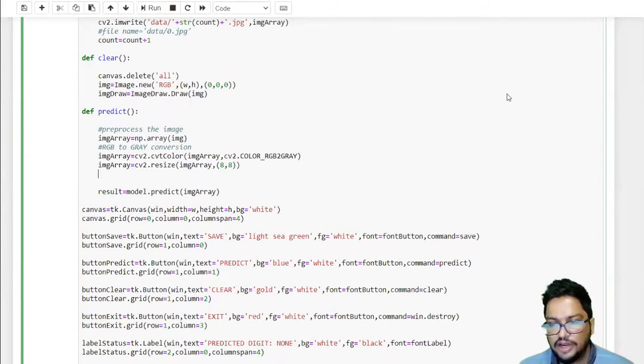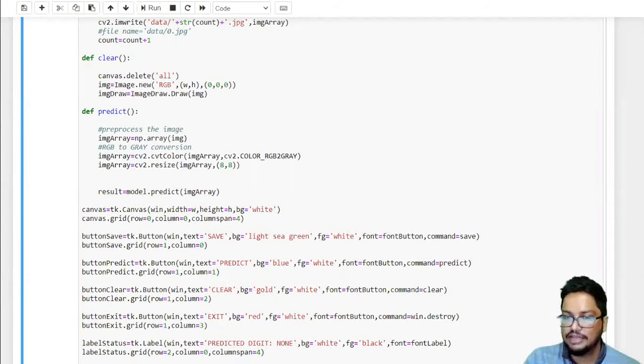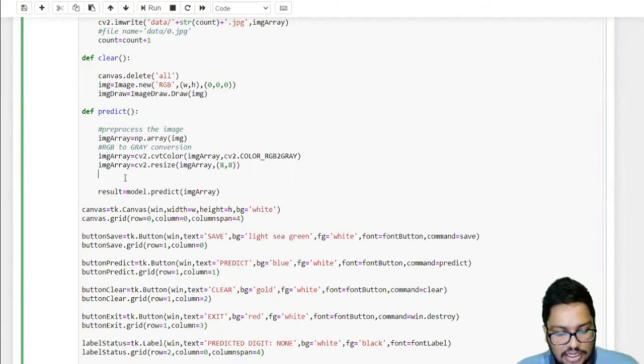Yes, exactly. Good. Very good. Now we need to flatten the image, right? So we have an 8x8 image, and we need to convert it to 1,64. Very good, right? So we need to flatten.